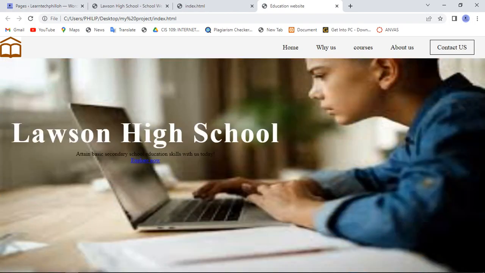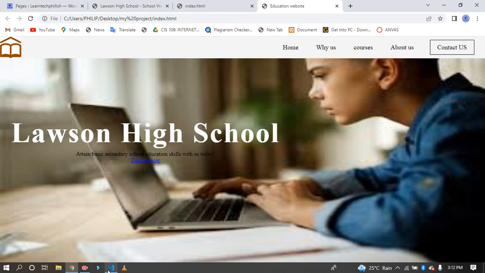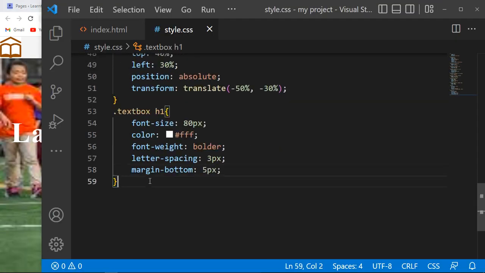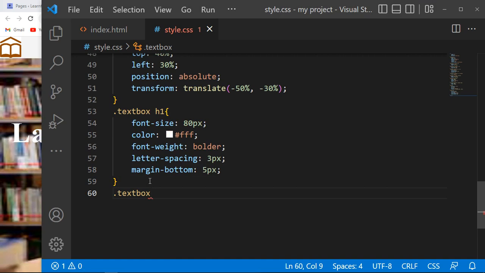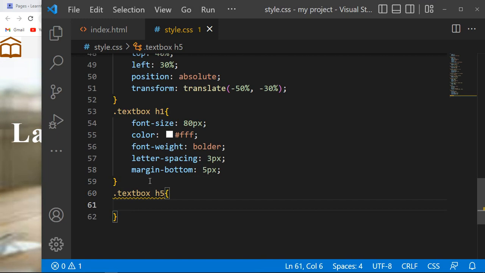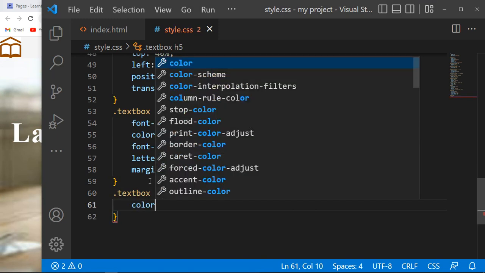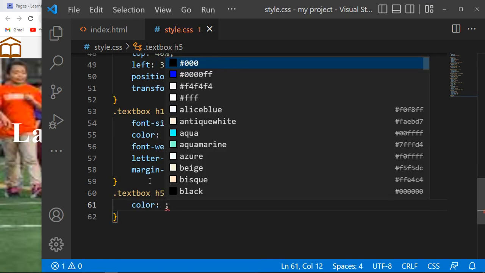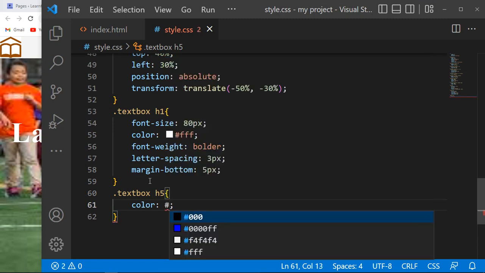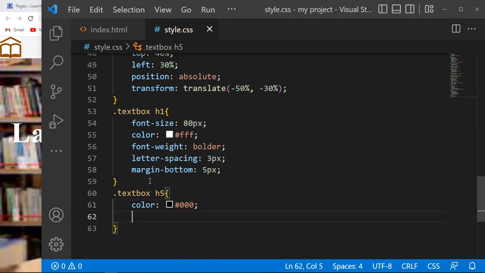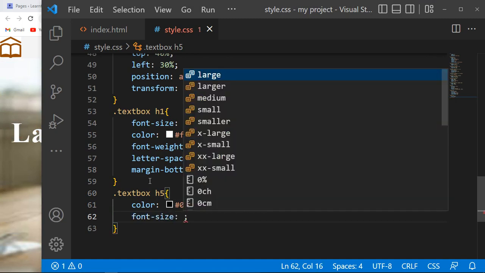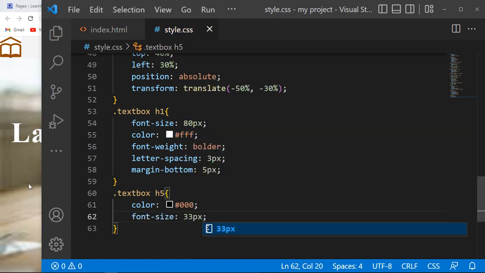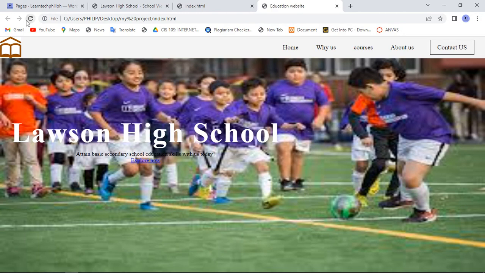Now this is how it is appearing. Okay, let's continue. Then the next one is to copy. Now this is heading 5. You can style the heading 5, and then you can see that the color is just black. Then you can have font size to 33 pixel. Great.